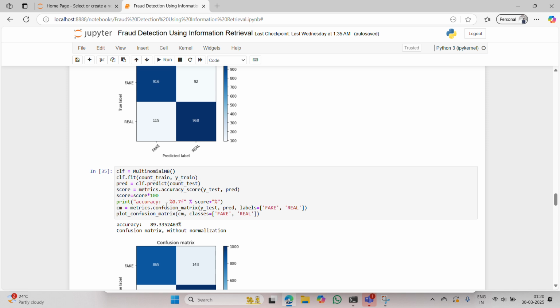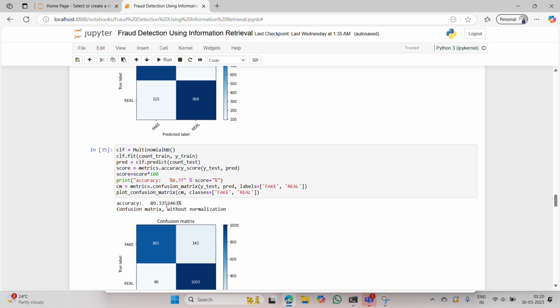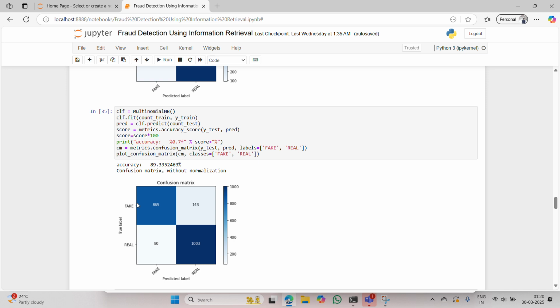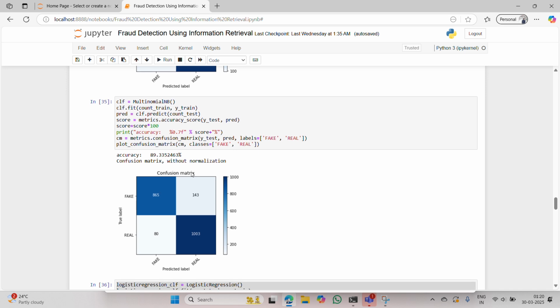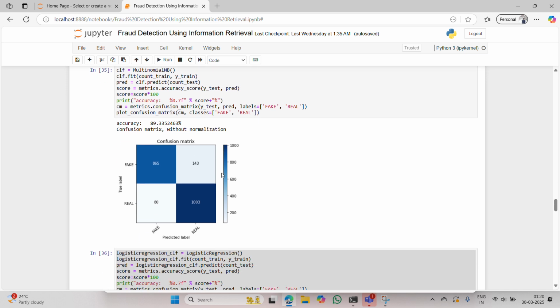In the same way, whatever we have done for the training and evaluation of models for the TF-IDF vectors, the same thing we are going to do for the count vectors also. Here we are starting with the multinomial NB. Here we can see the accuracy for this model is 89.3%, and this is followed by the confusion matrix without the normalization.